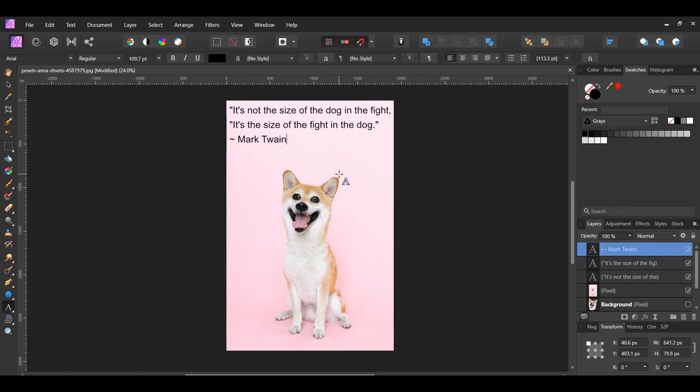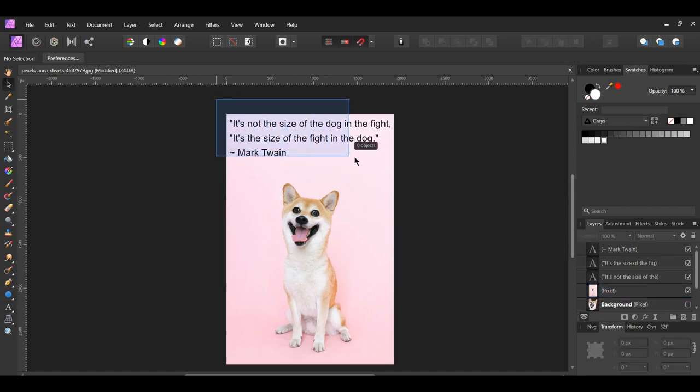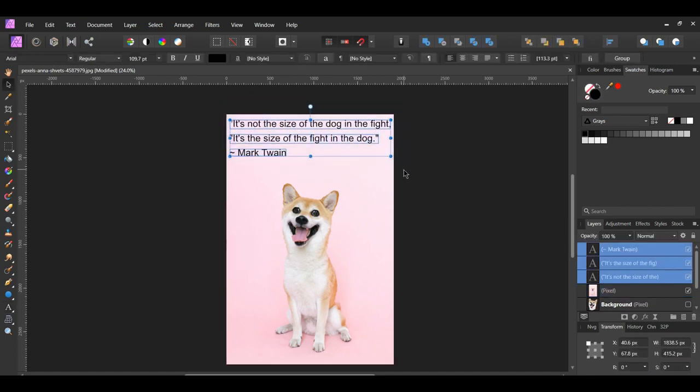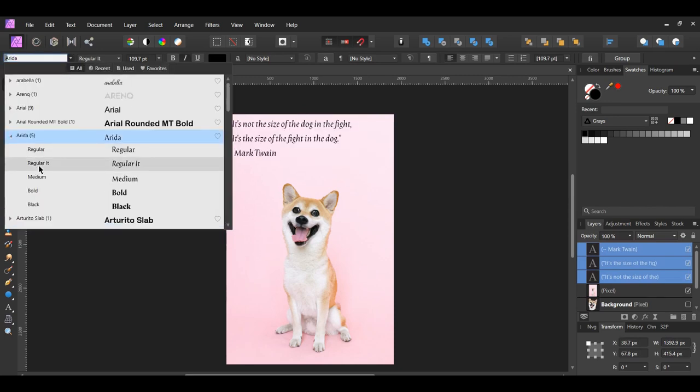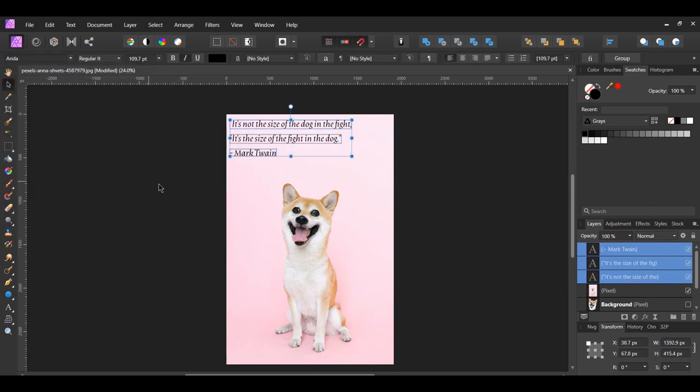Place this text below the end of our quote and make sure that all the text is aligned on the left side. You can drag a guideline onto the document to do this. Select all of the text. Then go to the font family and choose a font for your text. The font I use is called Arita Regular Italic. Adjust the font size so that everything is showing on the document.